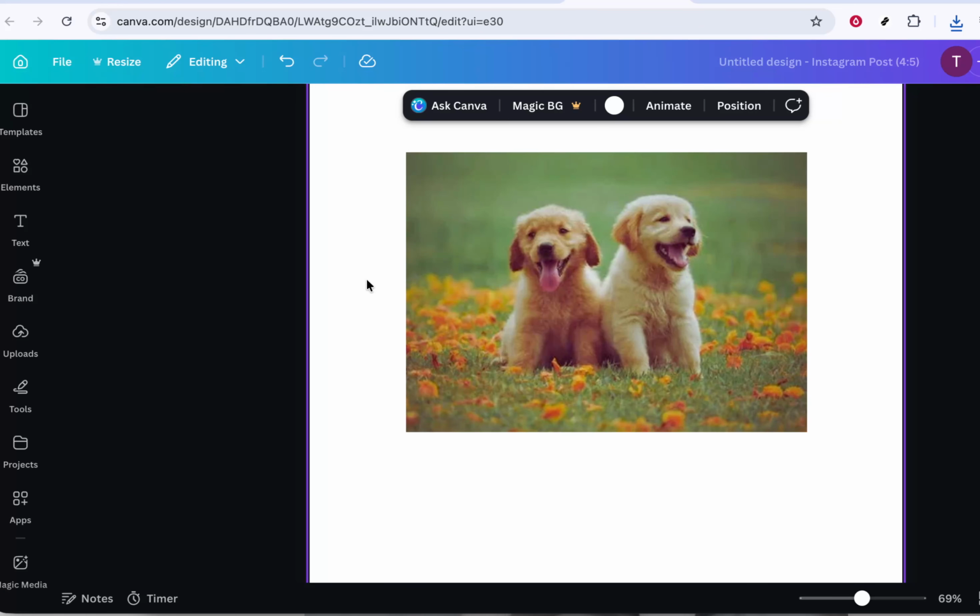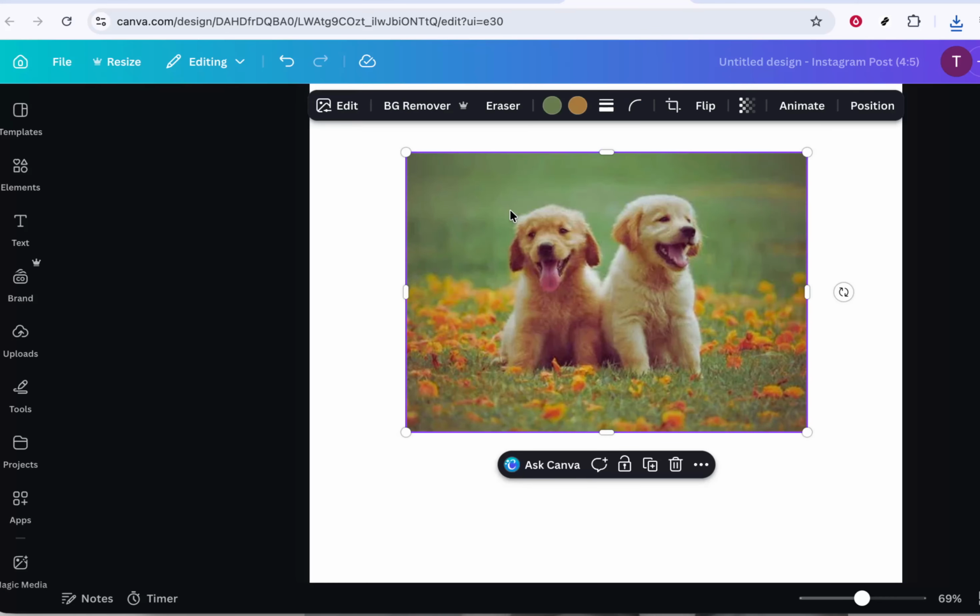First, make sure you already have your design open in Canva with the image you want to adjust placed on the canvas. Once you can see your image in the design area, start by clicking directly on the image. When you select it, you'll notice that a border appears around it, usually with little handles or circles along the corners and sides. This shows that the image is active and ready to be edited.